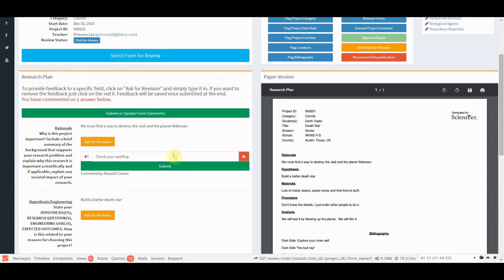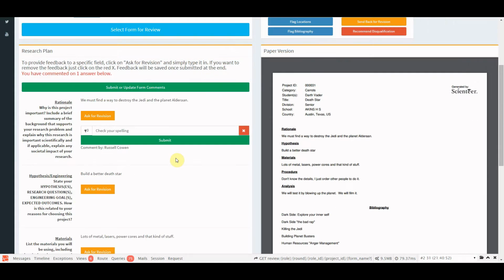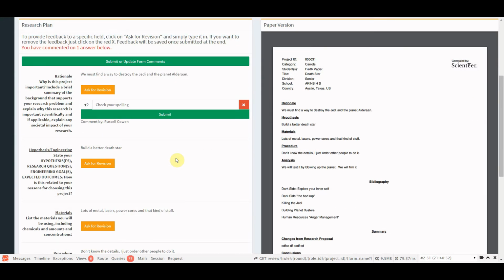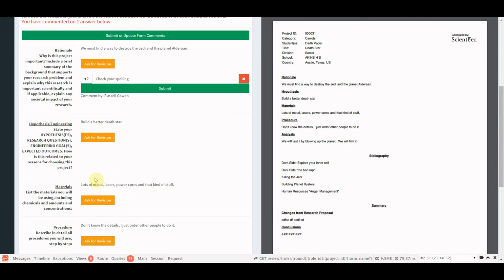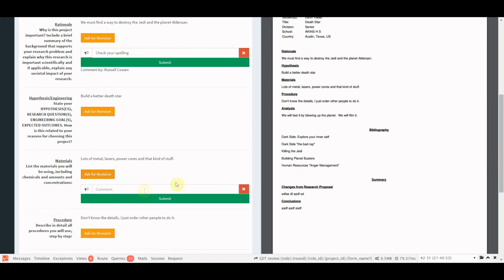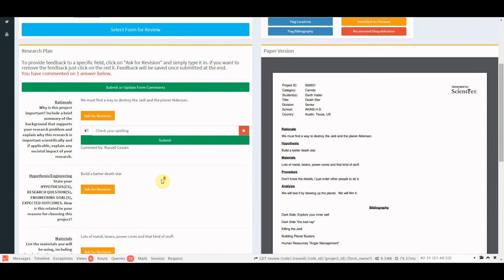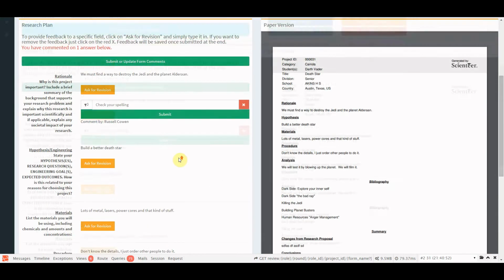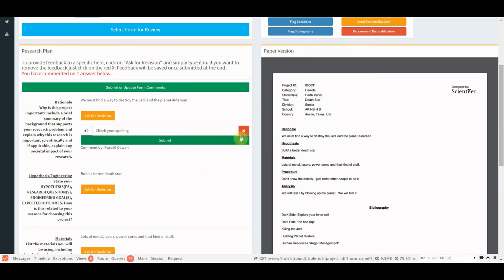It's just submitting it to memory so that when we send it back to the student, we'll have all of that. Again, if we find another section where they've got an issue, we can make a comment, and after each comment we want to hit submit, so that's saving it to the project. If we decide we didn't really mean that, we can always take it away by clicking the X box.